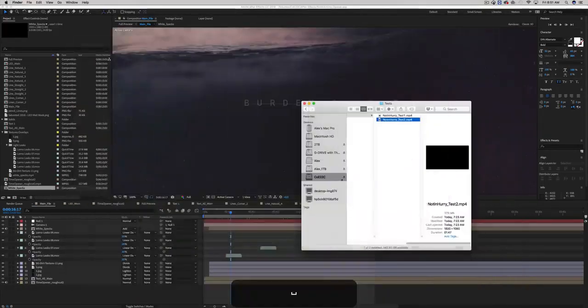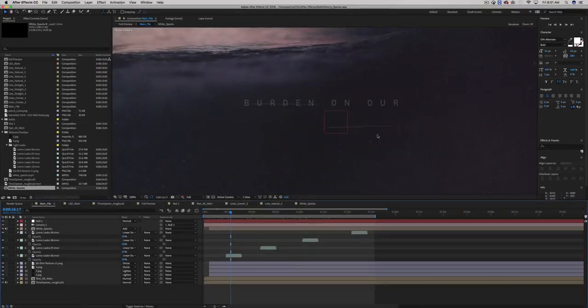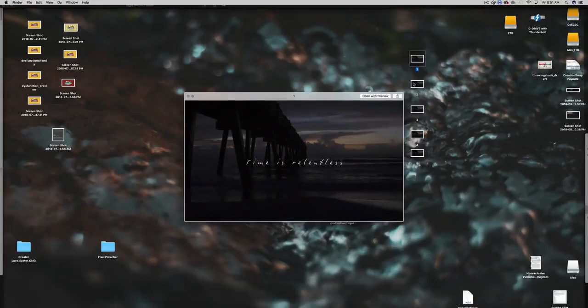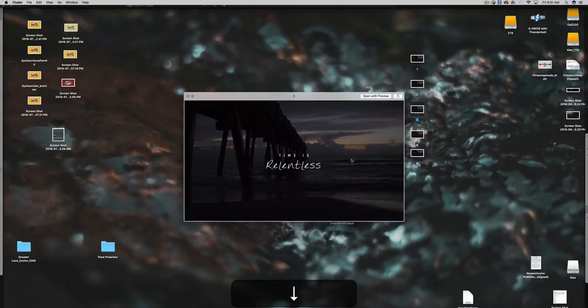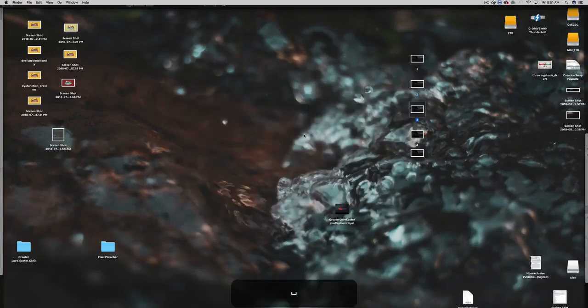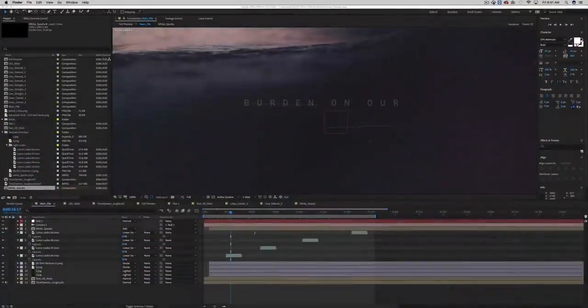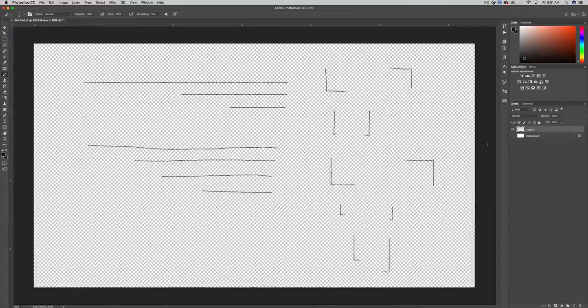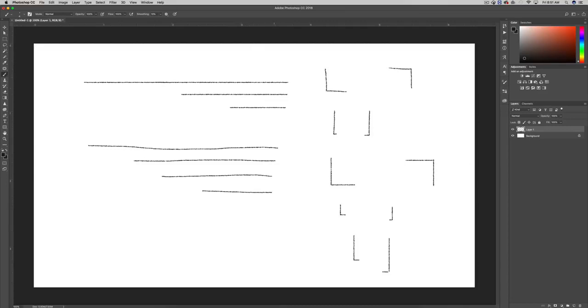The first thing I did was figure out my text. I went through several different iterations on what the text should look like. They didn't want anything too crazy, so we came up with some different options, but this is what they liked, so then I added some of those lines after that. The way I did the lines was I went into Photoshop and made a document that had some drawn lines.